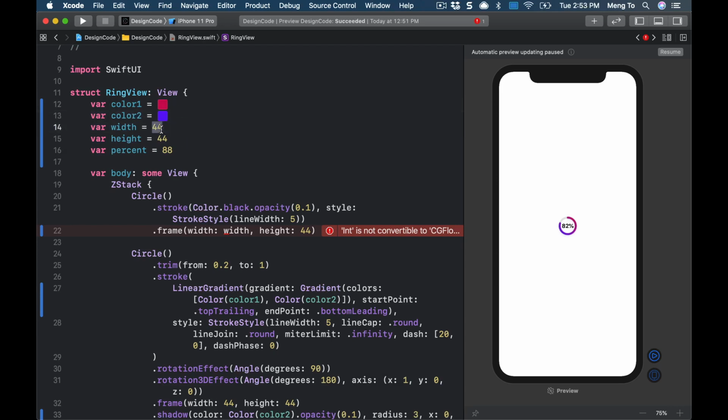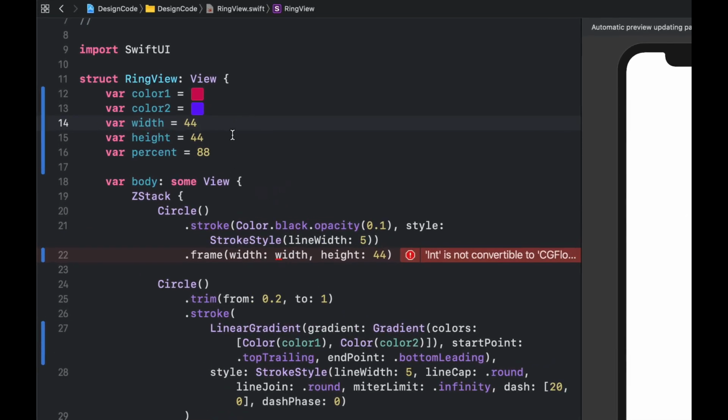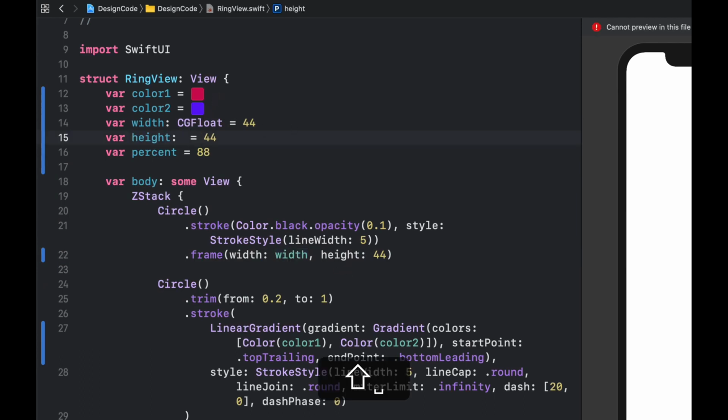As for integer versus CGFloat versus double, it has to do with how big the numbers can be and if they have decimals or not. For now, I would just say follow what the requirements are. So if it requires a CGFloat, then we can specify that this number is a CGFloat and not give a guess. So to specify the type, we can have a colon and put CGFloat. Like this, it solves our problem. And we can do the same with the height as well. So colon CGFloat. And we're going to replace the height with height.